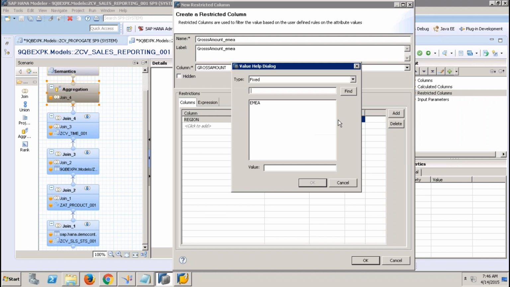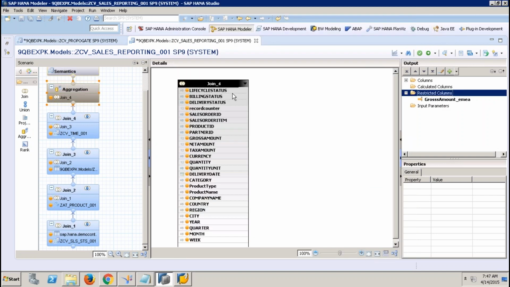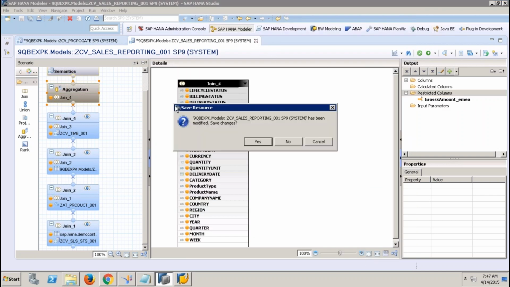Why only EMEA? Is it already filtered for EMEA or something? Initially we filtered EMEA. Look, EMEA. So now this column does not make sense.